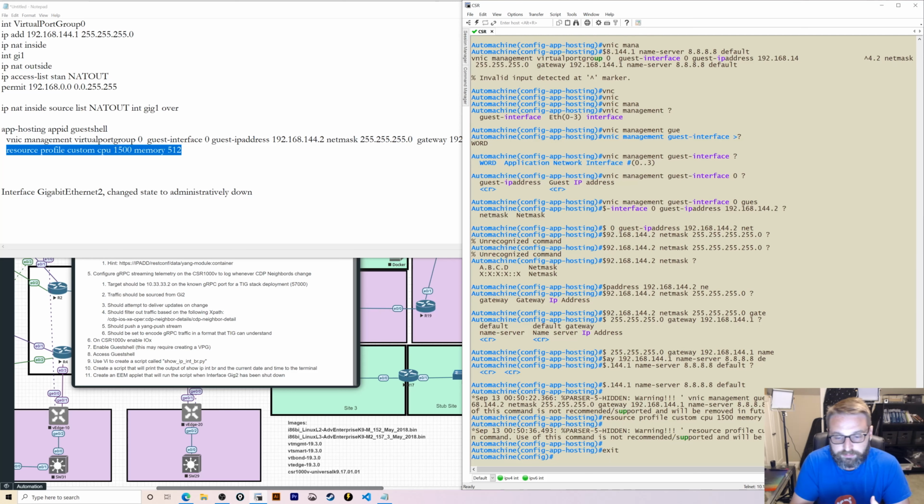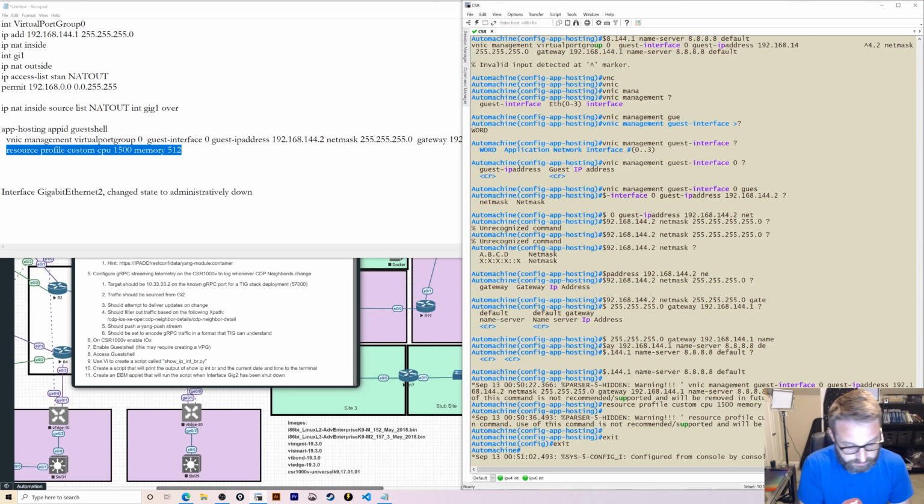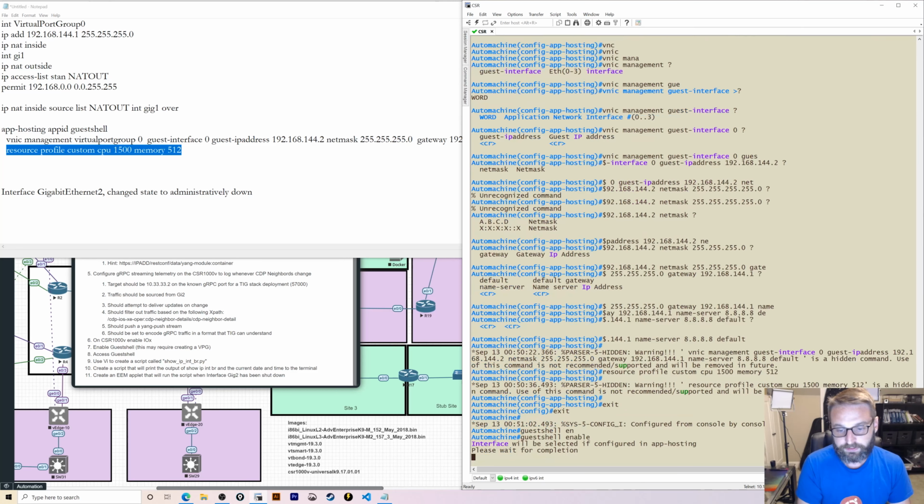So at this point, we've now created the virtual port group so the application can communicate in. We're NATing it outbound, and now we've created the actual app hosting IP address and configuration items itself. Now we can actually enable the actual application itself. So to do that, we go all the way back to privilege mode. We get out of configuration mode, and now we can say guestshell enable, and we press enter.